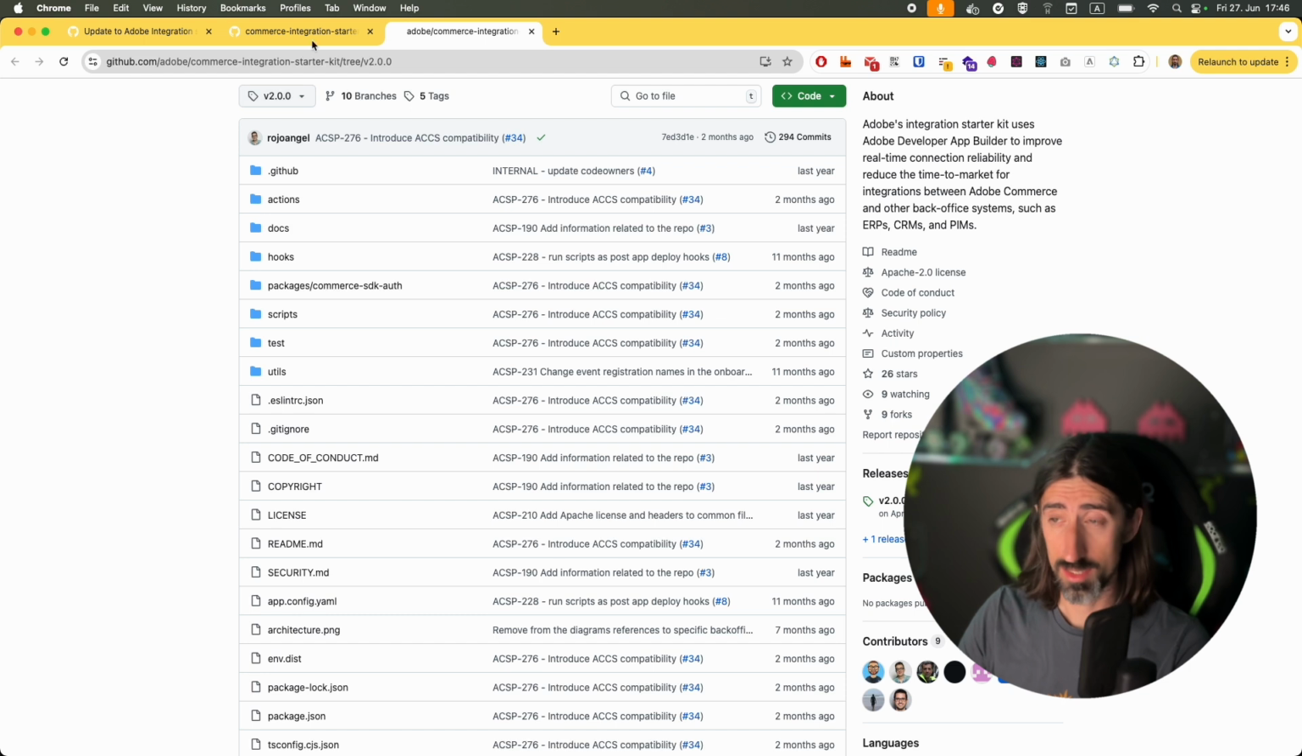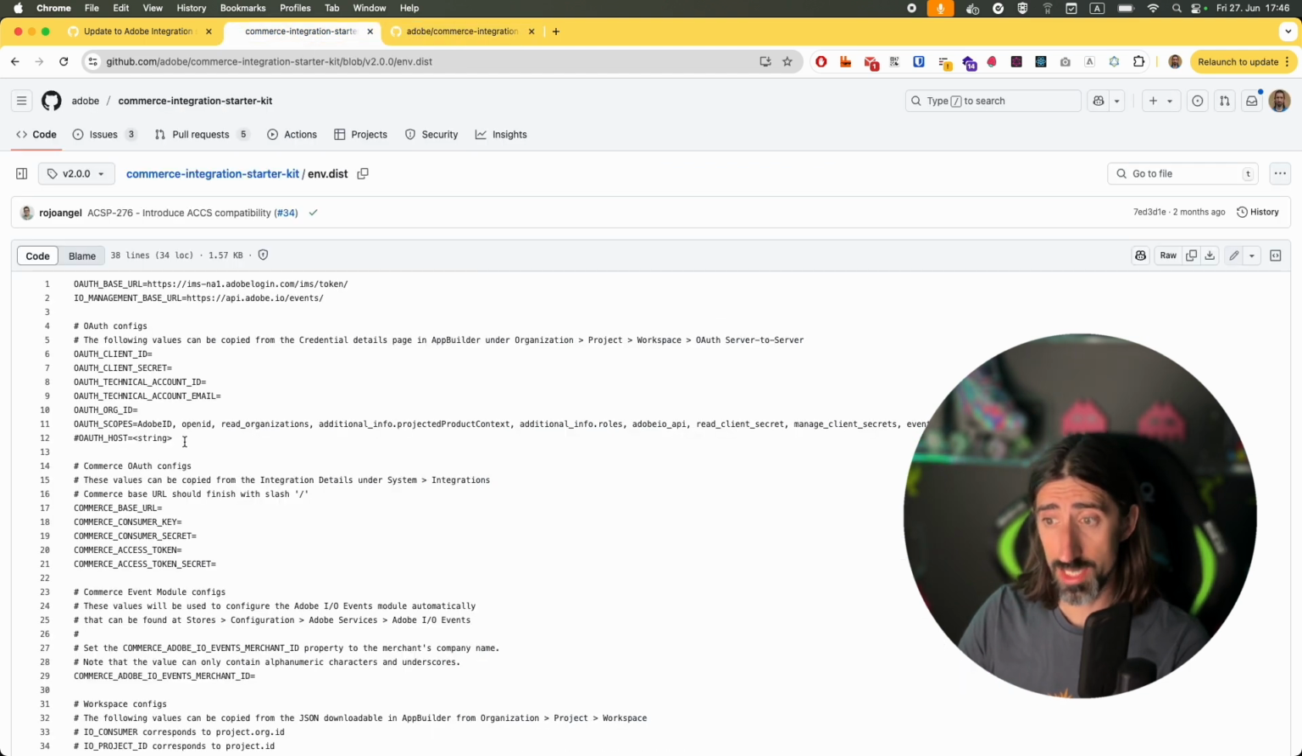But then SaaS was released. SaaS brought us a new authorization, IMS authorization. If you have a SaaS environment, you go to the backend, and you will not see the integration part there at all anymore. To authorize against the REST API, you need to use your Adobe Builder credentials.